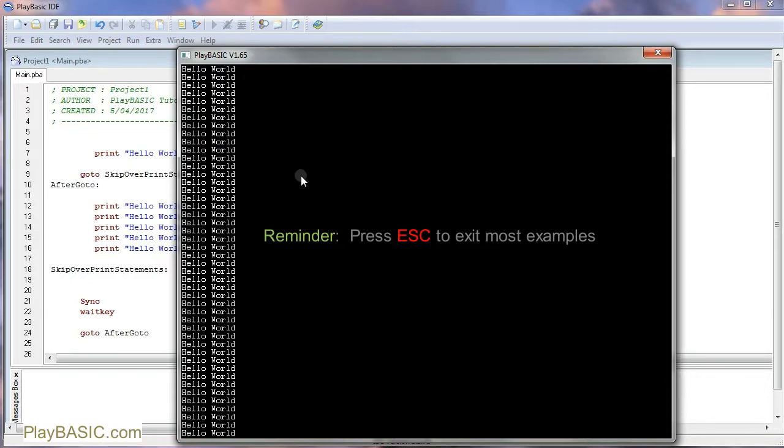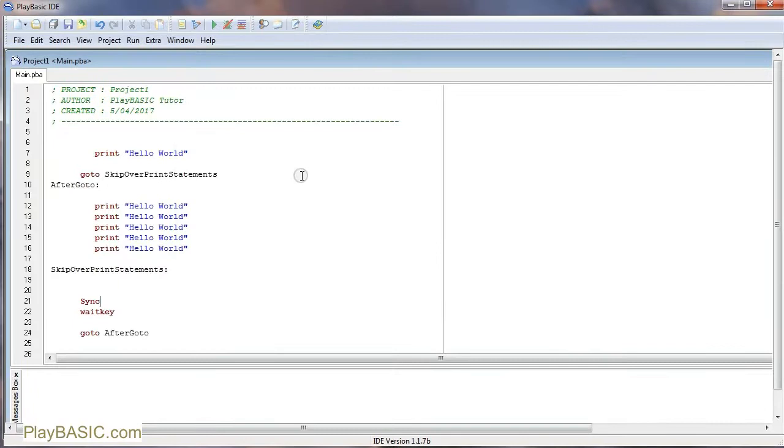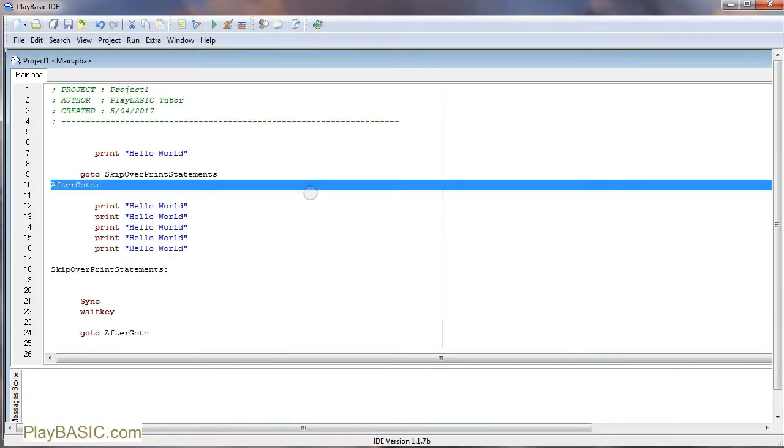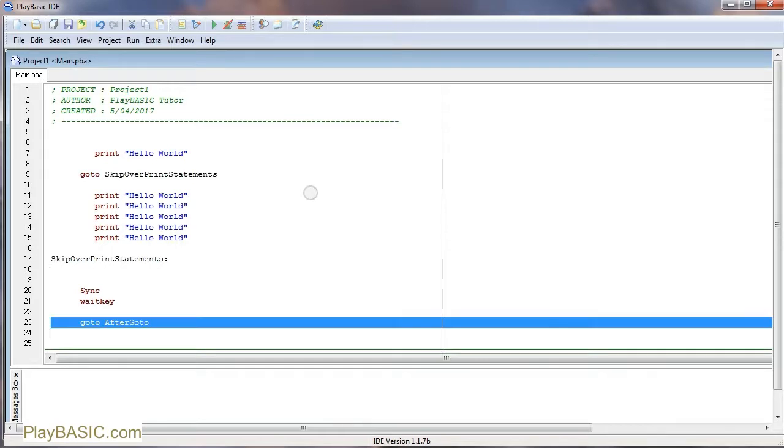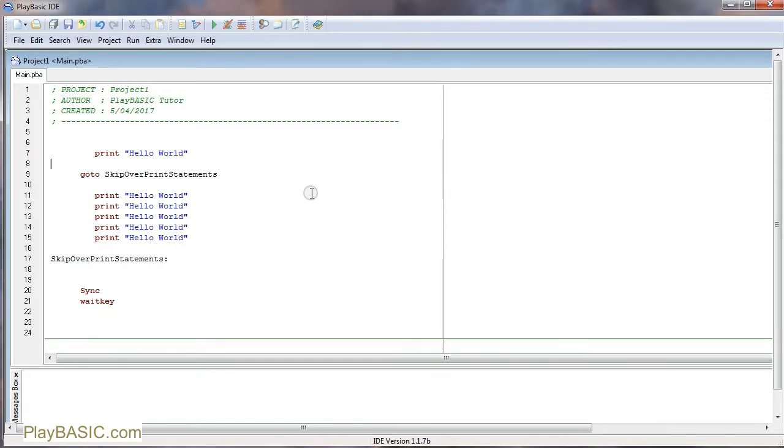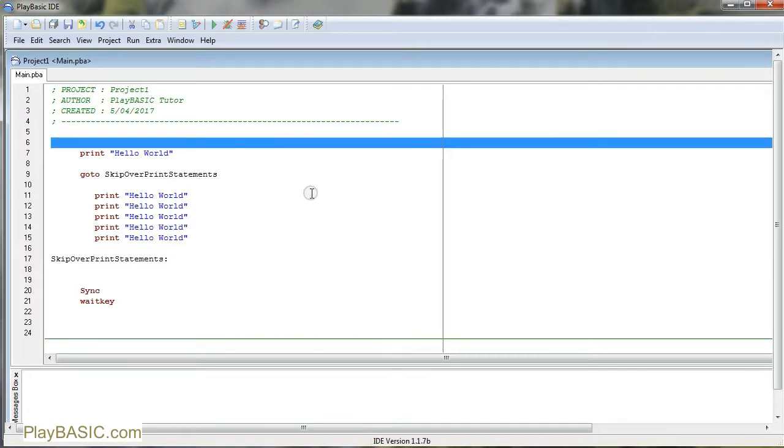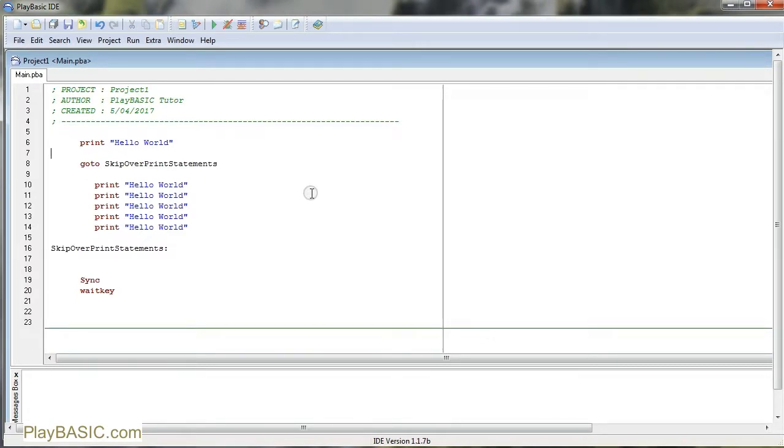Now we've got heaps of them. Luckily I can escape out of that. So GOTOs are non-conditional branches, and the jumping is forever. PB has no way of knowing we ever want to come back from this point.